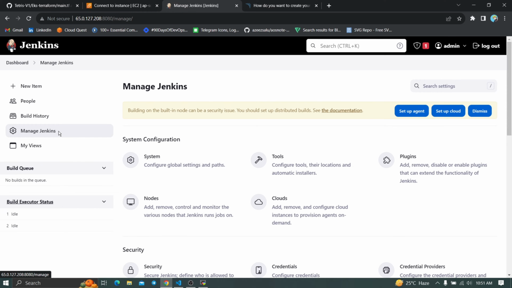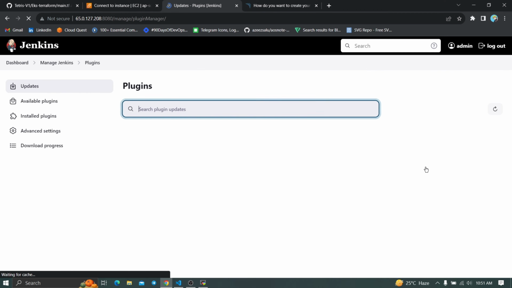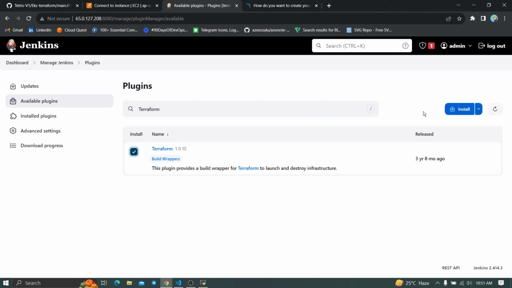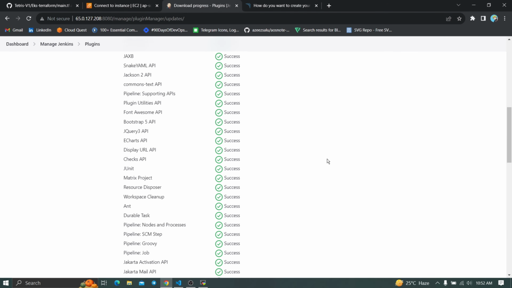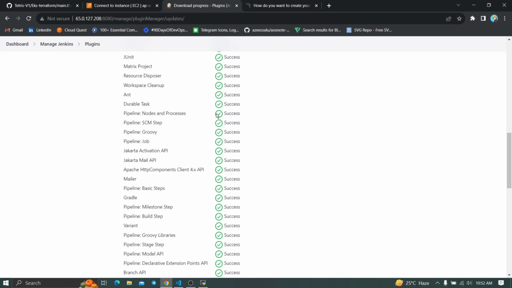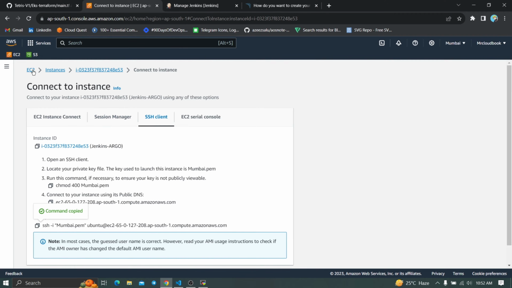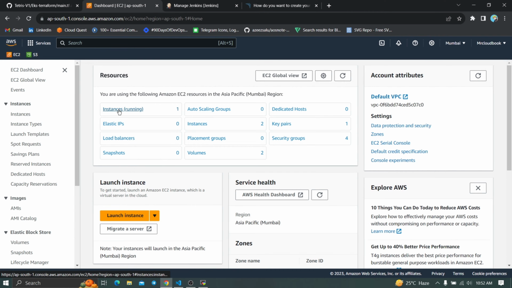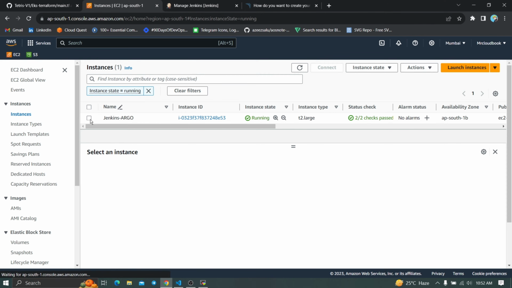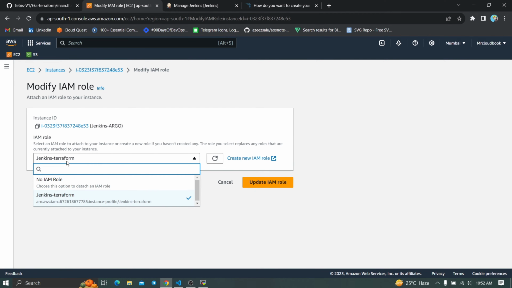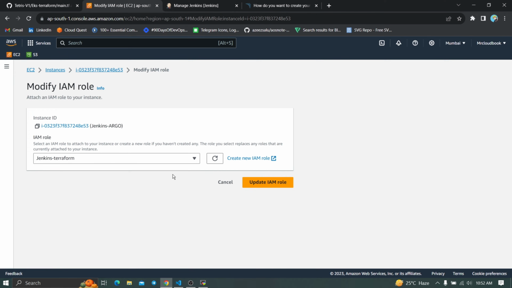First click on manage Jenkins here, next click on plugins and available plugins, and search for Terraform here. Select this one and click on install, and you can see it will install, okay. Meanwhile, come back to the AWS console and go to EC2 instances running. Let's see whether it's attached to our role or not. Click on actions, security, modify IAM role. We created the Jenkins Terraform role and attached it to this particular EC2 instance, and everything is working fine.